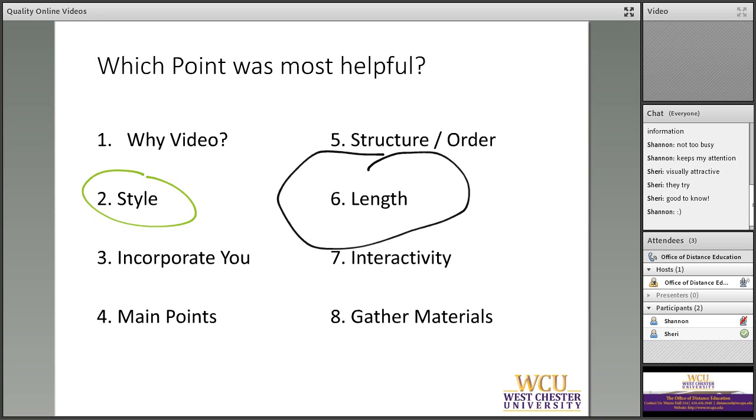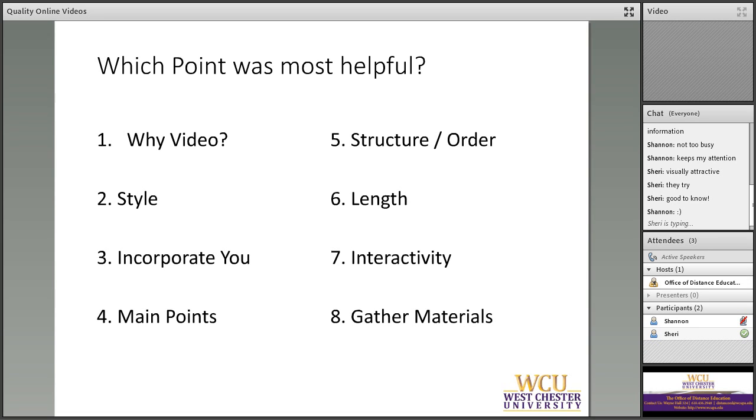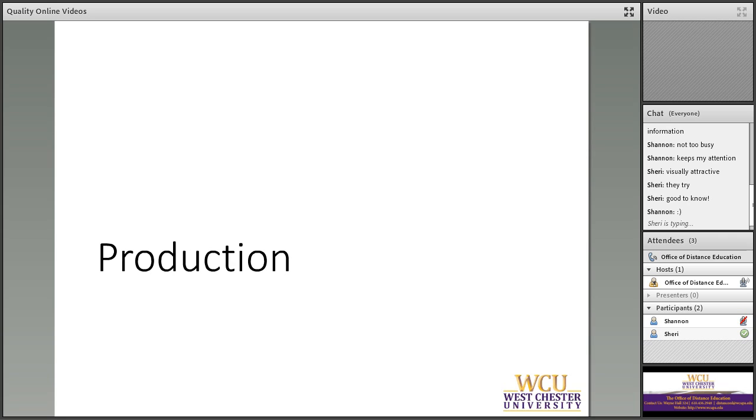So that's great. I'm glad there was something there that was helpful for you, and this also serves as a little reminder that here were the 8 main points of pre-production. Why the video, the style you're going to do it, making sure you're in it, organizing those main points in a structure that makes sense for you, keeping it short, figuring out how to engage students, and making sure you bring everything you need together to make your video. All right, we're going to turn the draw off and move on to production. This is where we actually make the video.